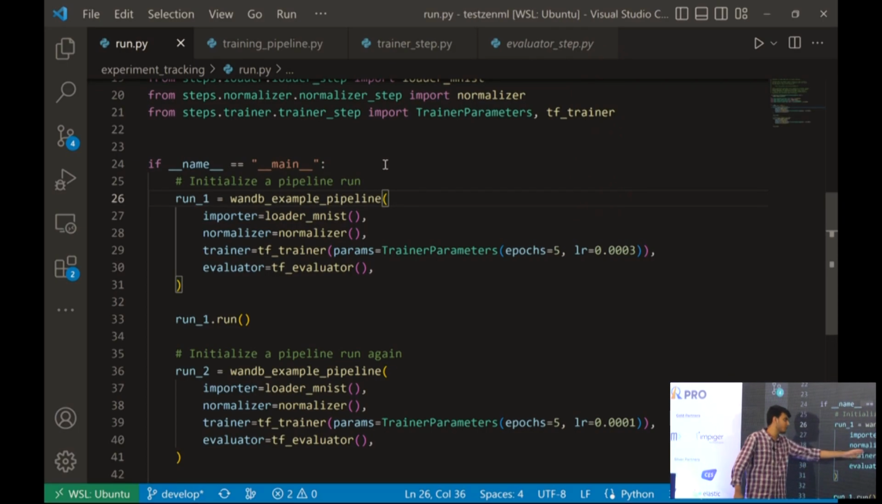And each of the step functions also takes some kind of parameters. So if I want to change the learning rate, I don't have to change the pipeline code again, not even the step function code again. I just have to supply a different parameter to it, and then it takes care of everything else.